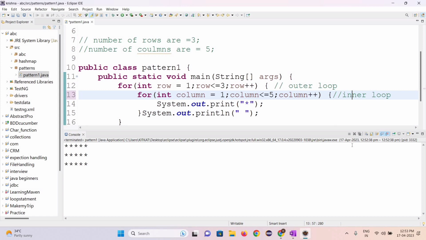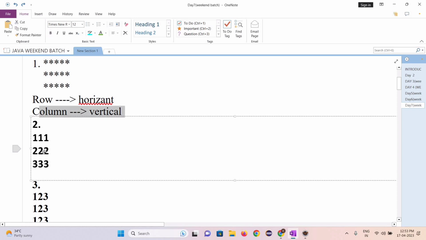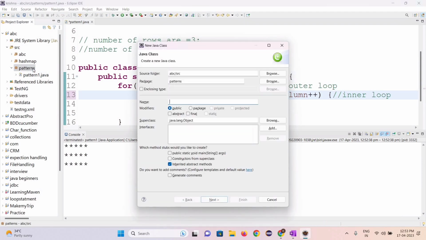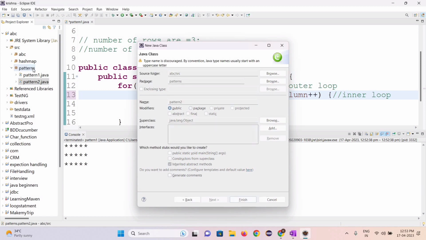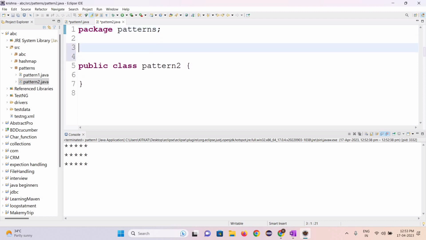In a similar manner, one more program we are going to execute now. Here what I'm supposed to do is print 1 1 1 2 2 2 3 3 3. So how can I print this? This is my question. I'm creating one more class over here and I'll give the name as pattern 2.